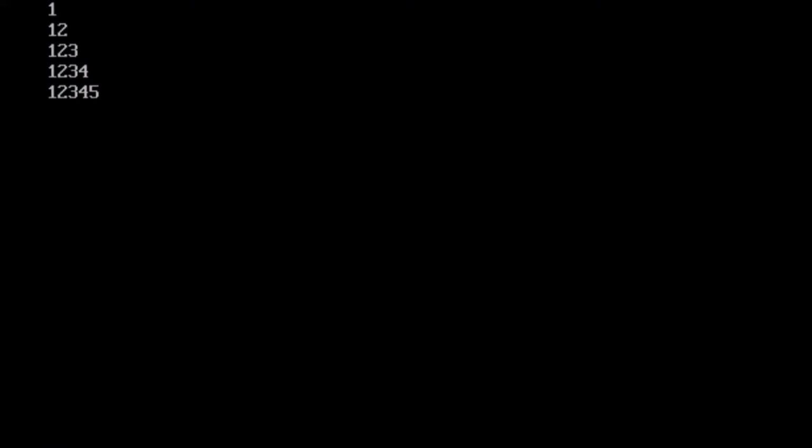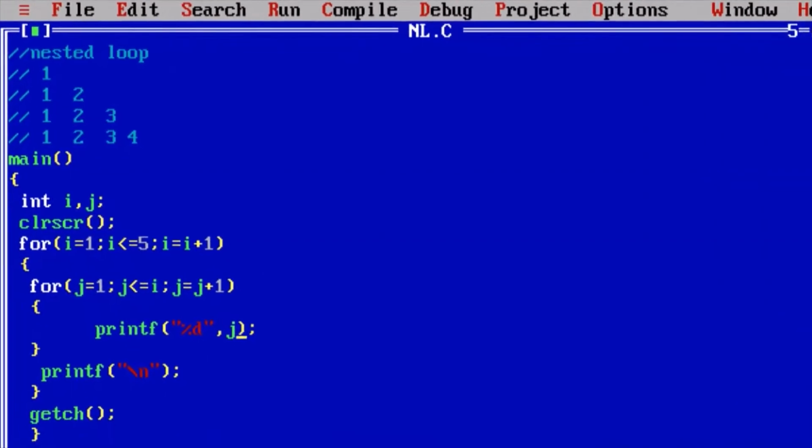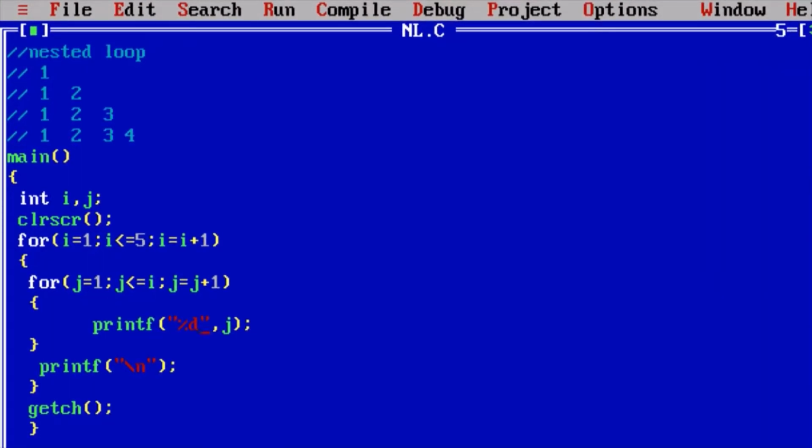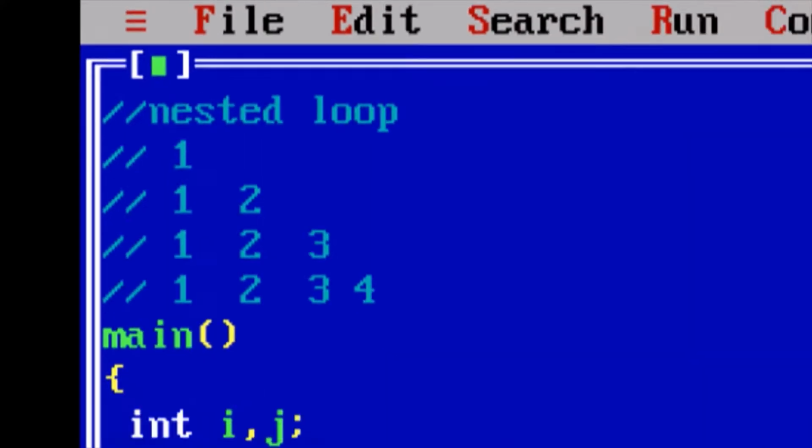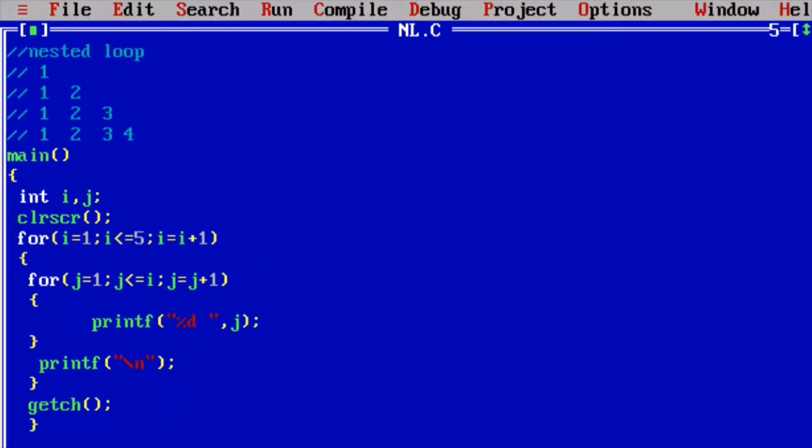But the space is not there. So we will put a space after %d and we will run it again, and we will see what happens. It will give you the same output which we want. See, 1, 1 2, 1 2 3, 1 2 3 4, isn't it? So this is my output. This is the pattern.